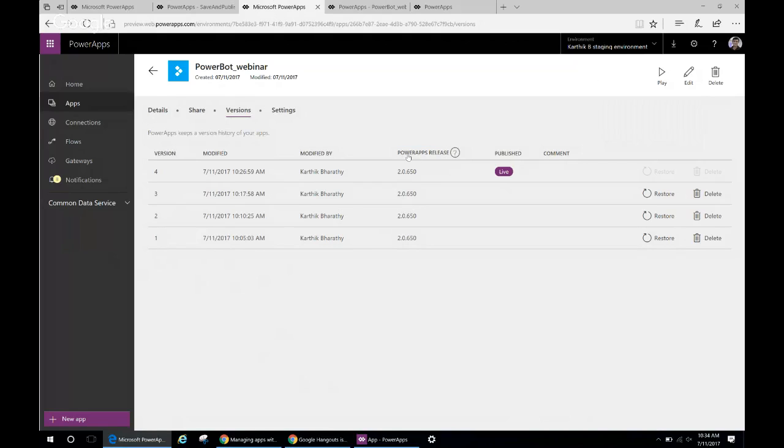You also see the PowerApps release. That's an interesting field, right? So that's the version of the client the author used to create that version. I see. So now let me quickly talk about the use case where that's useful, right?